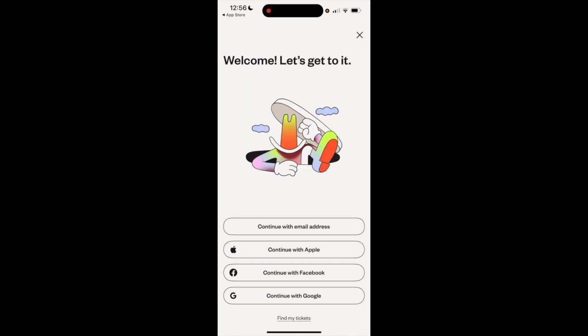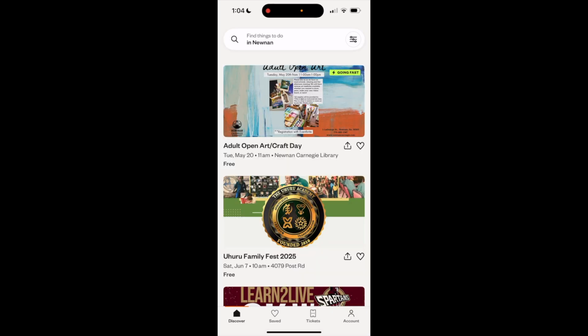And the first thing it's going to do is ask you to log in. And these are all the different ways you can log in. Just remember, you want to log into the app with the same email address and password that you first used to set up your Eventbrite account. So hopefully you've already done that online when you signed up for your tickets. We can open it up.